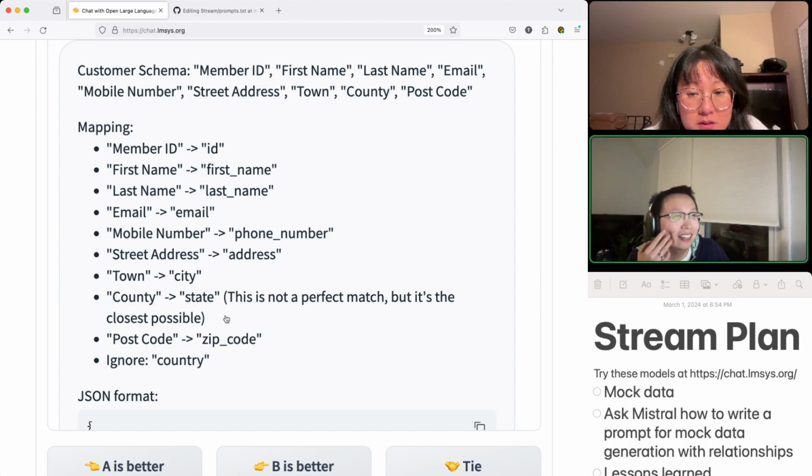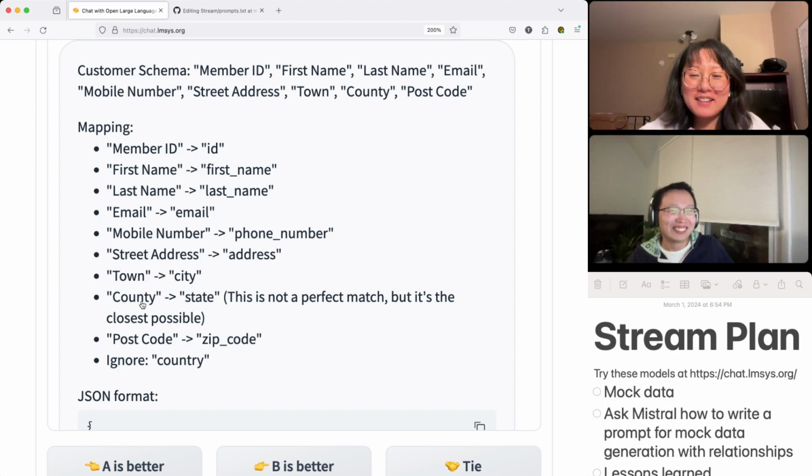Ooh, I don't like that. I don't want to map county to state. That's not good. Yeah, true, but I definitely would not want that. Here's the reason why. I live in Delaware County. I don't want that mapped to Delaware State. Yeah, true. So that's why this is a no-go. I would not want this mapping.